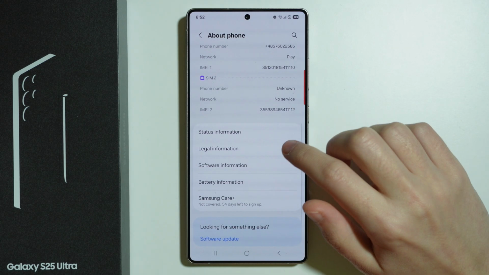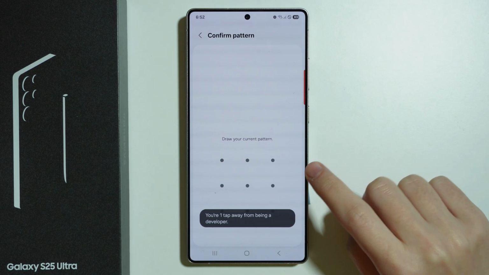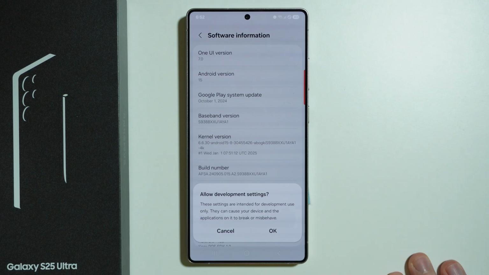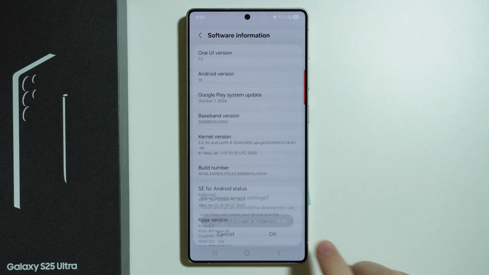developer options first. So over here, go to software information and keep tapping on build number until you need to enter the screen lock password or until you see the information that you have enabled these developer options. You might also need to confirm that you want to allow development settings, so press OK.